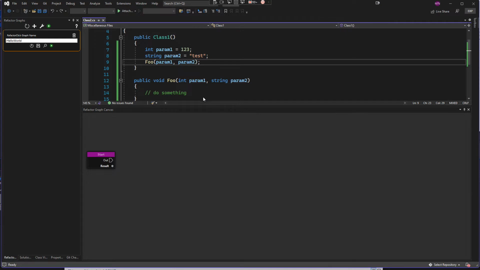Every refactor graph starts with a start node. The start node captures the active document or active selection. So if we want to work on the entire document, make sure nothing is selected. If you want to work on the active selection, just select some code here.